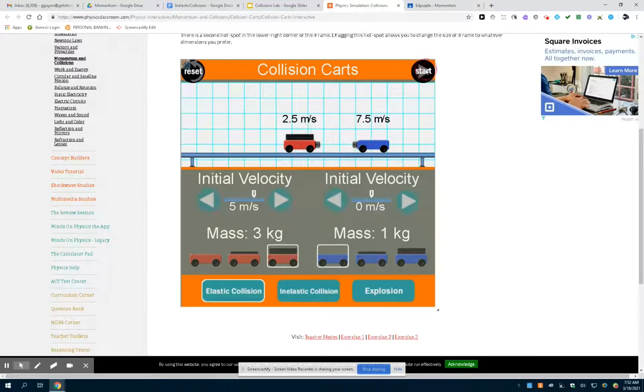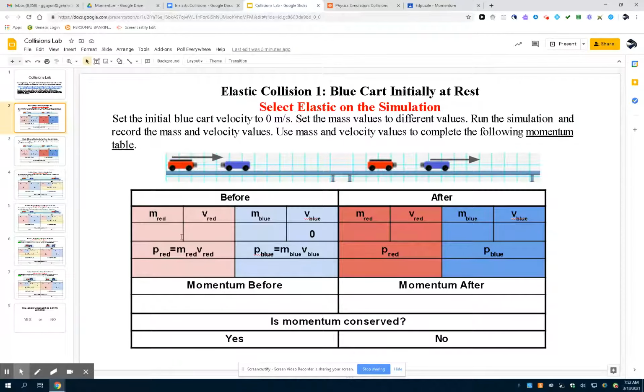Okay, so your initial velocities are already written here for you. In this case, it was 5 and 0. And then the final velocities are up top. So you've got the final velocity of the red, and you've got the one of the blue. In your lab, you'll want to put in the red after over here, and the blue after over here. The befores go on this side. Masses will stay the same no matter what, whether it's the before or after.